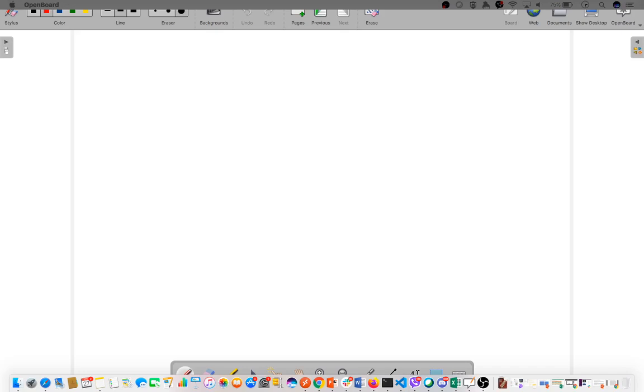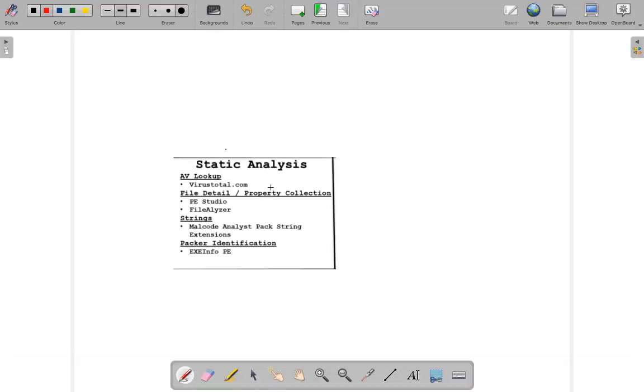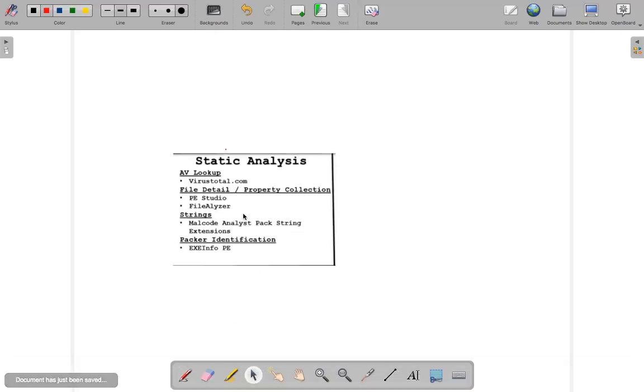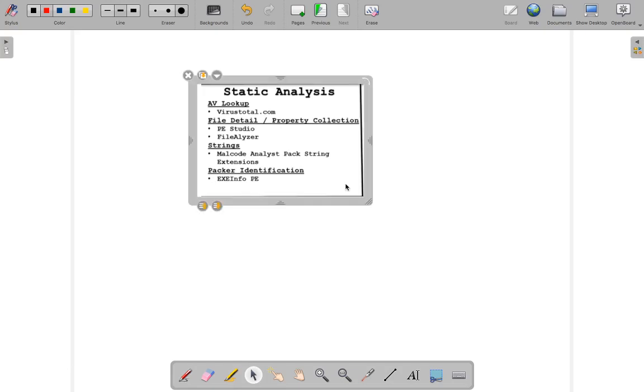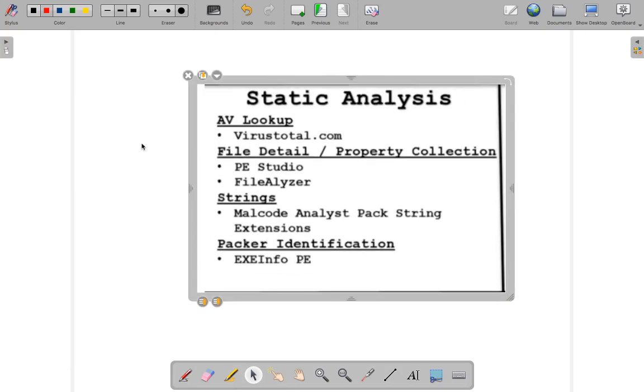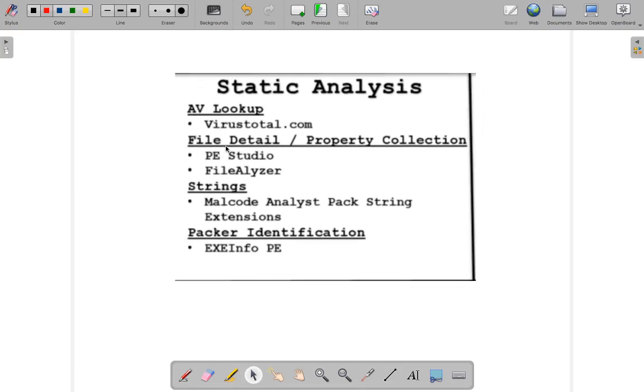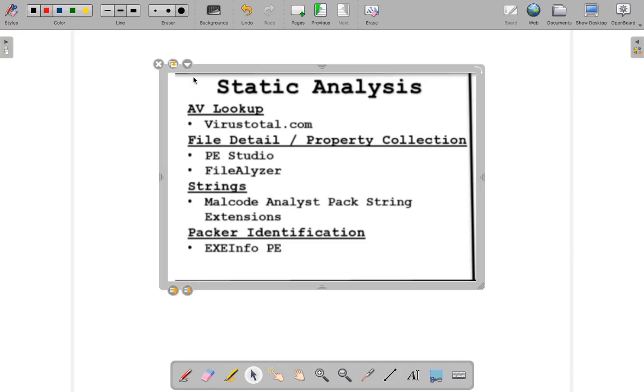These are some of the tools which you can use. For static analysis, of course, initially you have to work with the VirusTotal site. You can upload a file to VirusTotal, and then you can get an idea about whether it is existing malware. So you don't have to reinvent the wheel. Use places like VirusTotal, which is quite helpful.